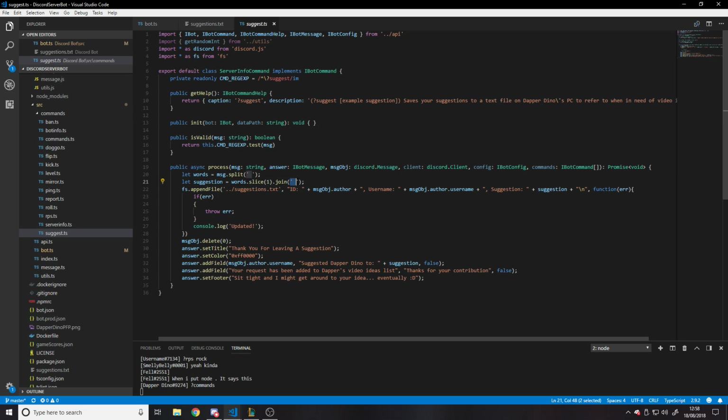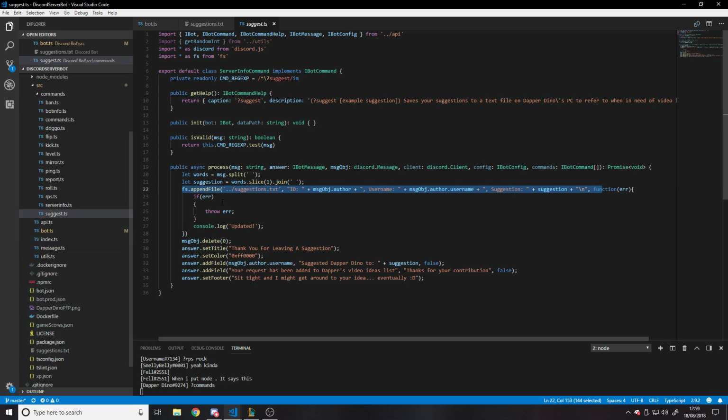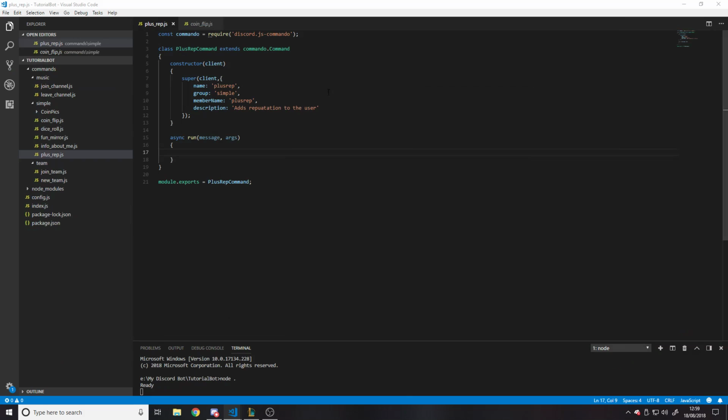And we join them with spaces so that obviously their suggestion isn't just one big long word, it's probably spaced out. And then we append it to the file that I've got, the suggestions.txt. And then at the end, this is just for neatening it up, so we get rid of what they said, and we'll just add a nice little embed saying, thanks for your suggestion, you suggested this, thank you, whatever. But anyway, let's get back to the bot we're working on.